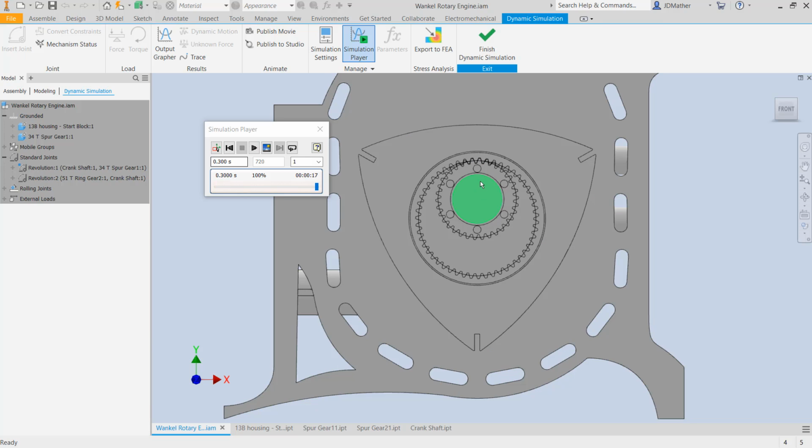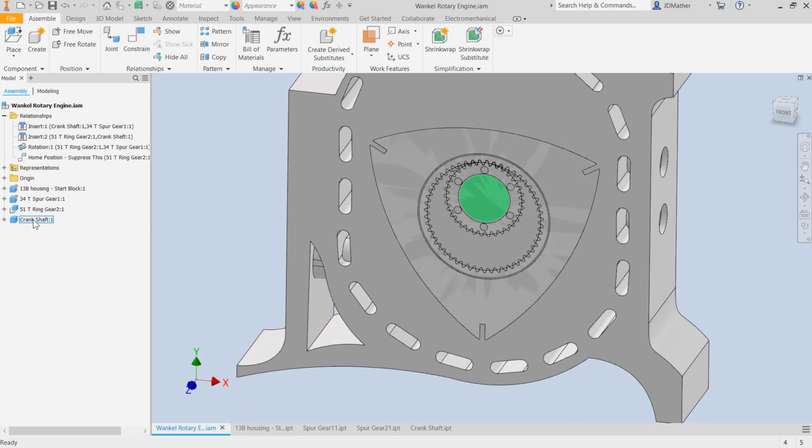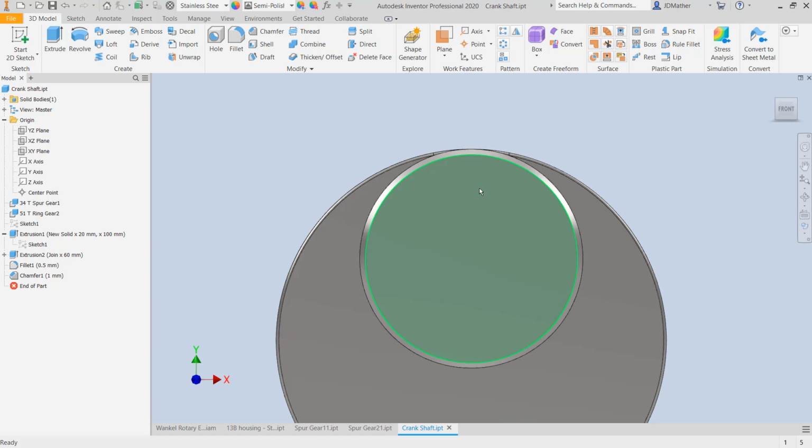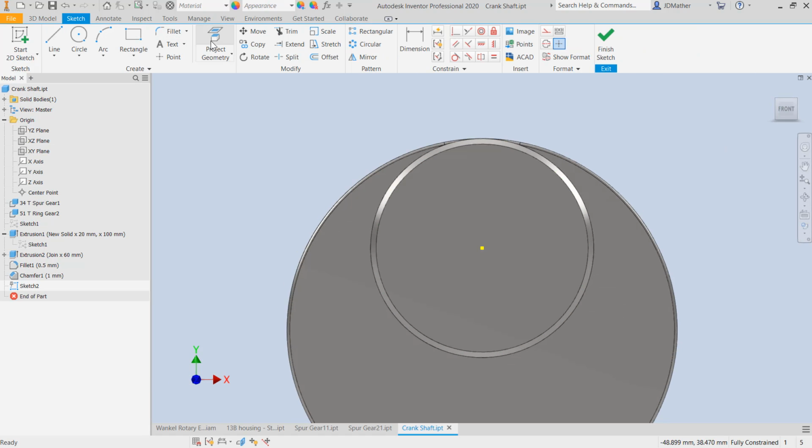And I really like to put a timing mark on the crankshaft so that we can see it moving as well. So let's go back and do that. I'm going to exit out of dynamic simulation. I'm going to open up the crankshaft, and I'm going to do a new sketch on the front of the crankshaft, and I'll project geometry, this outer circle, and then I'm going to draw a rectangle, and I'll put it out here in space initially, and then let's do vertical constraints.